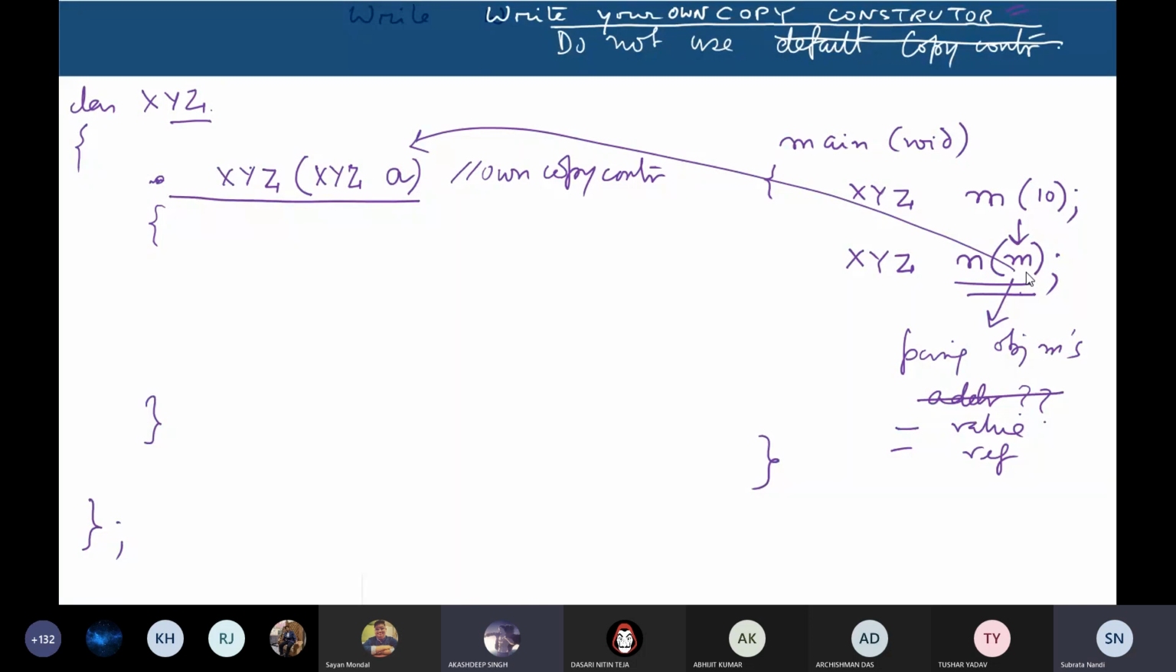If I write this, will it be compiled successfully? If the answer is yes, then what will be the output? If it is not compiled, then it is fine. So what will be the answer? Are you getting my question? Specific question? It will not be compiled. It will not be compiled.